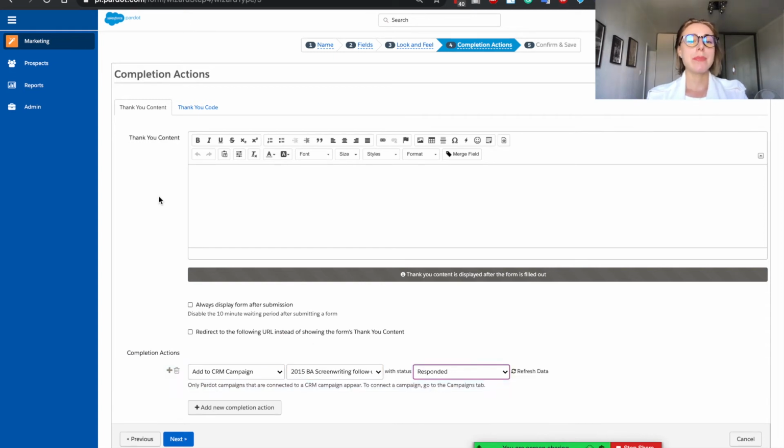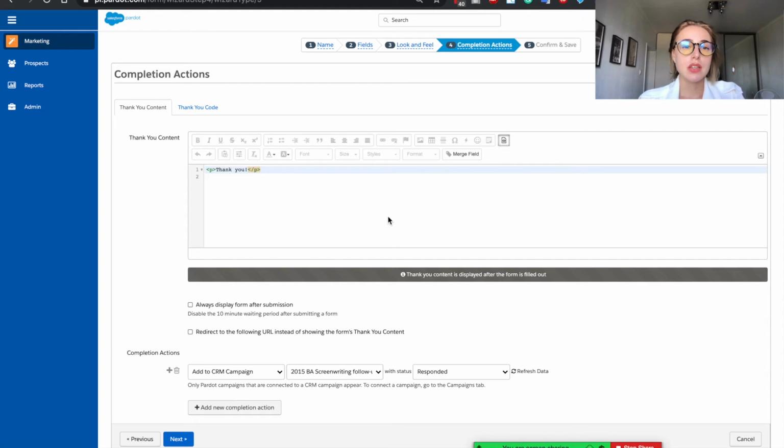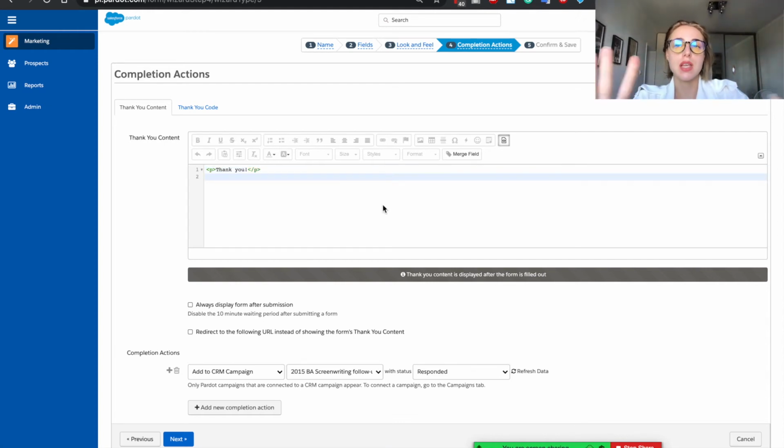Once I'm happy with my completion action and my thank you content, anytime I submit the form, I want to see "Thank you, John" or whatever for submitting this form, and maybe there can be some disclaimers and extra info. All of that you can type here in text format. If you want to go the extra mile and you're familiar with CSS and HTML, you can click on this magic icon over here and code your thank you text. Maybe you want to add some GIF or something funky, so you can do that over here.